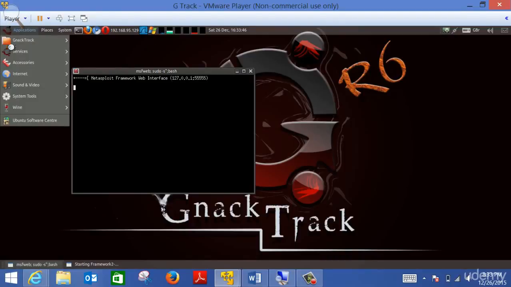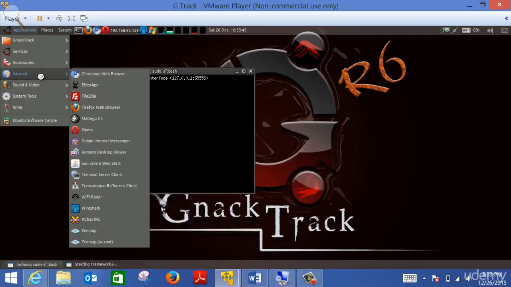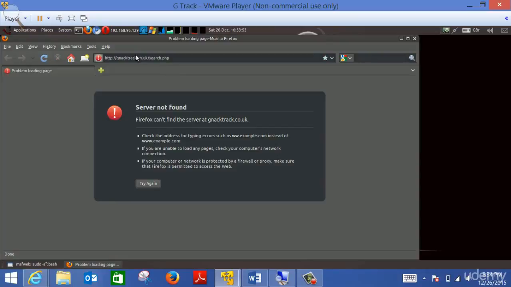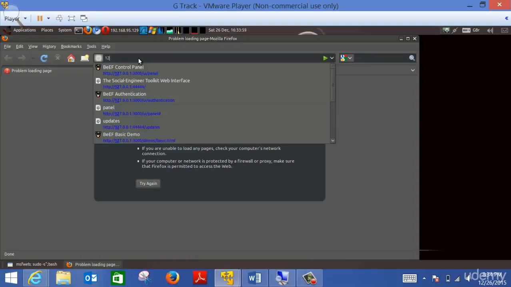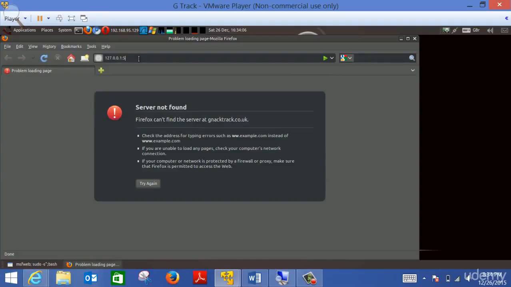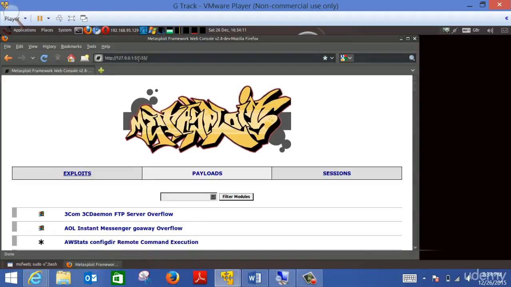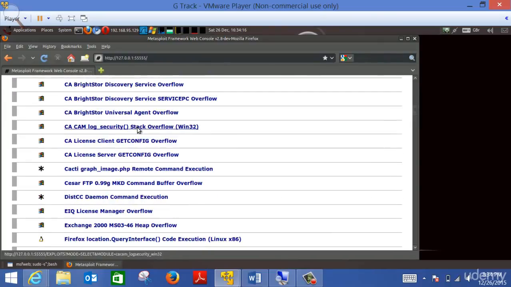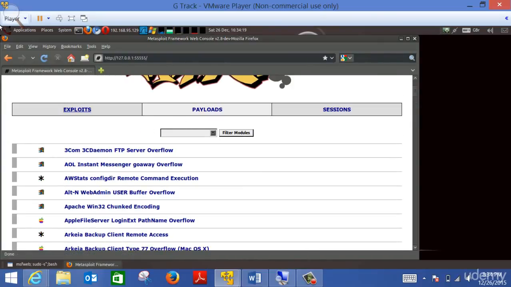So I'm going to open the browser. I'm going to open Firefox, and write down this IP with this port, which is 127.0.0.1 colon 55 1 2 3 4 5, and it's going to open for us the web-based Metasploit, and it's going to show us some of those vulnerabilities, and some of the exploits. I can even filter instead of searching.